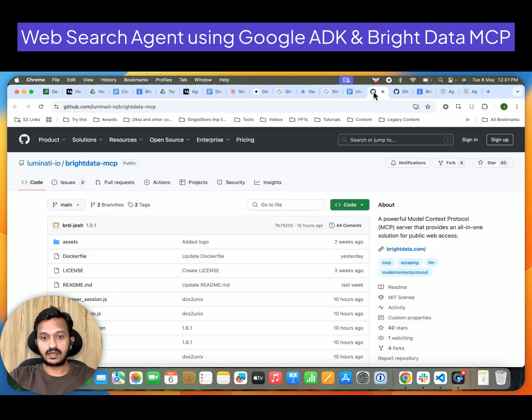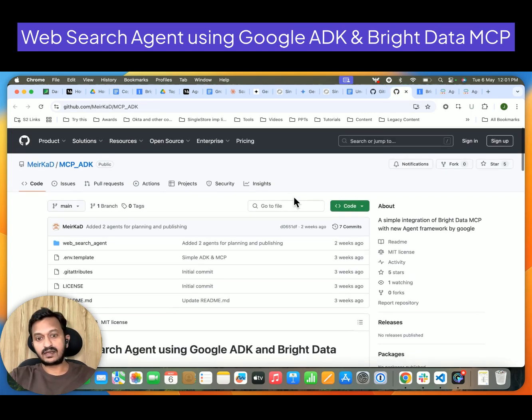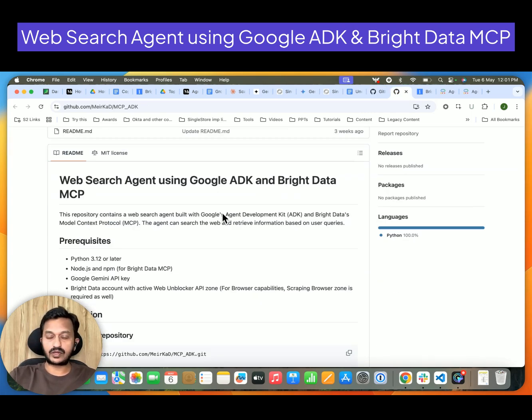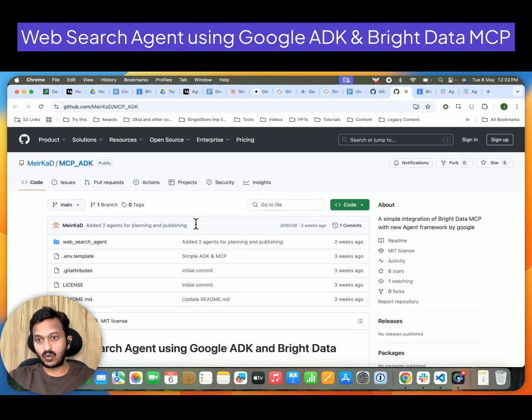I'm going to share the repo link so that you can also go and try out the web search agent using Google ADK and Bright Data MCP. I hope you understood what MCP is, how MCP works, and you also understood the Bright Data MCP capabilities and how to access real-time info.